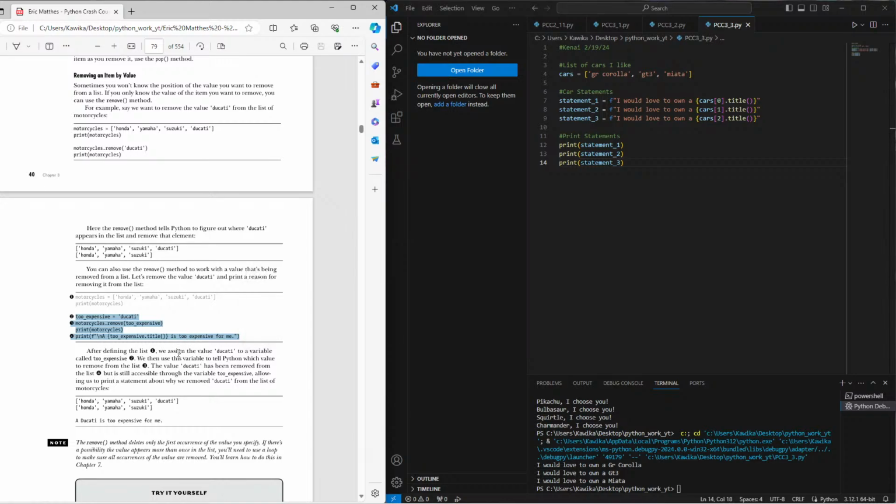So after defining the list, we assign the value Ducati to a variable called too_expensive. We then use this variable to tell Python which value to remove from the list. The value Ducati has been removed from the list, but is still accessible through the variable too_expensive, allowing us to print a statement about why we removed Ducati from the list of motorcycles.